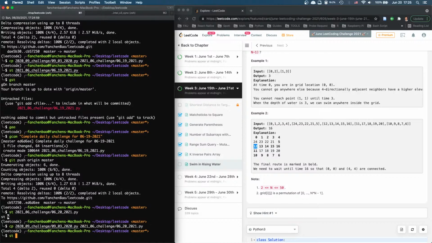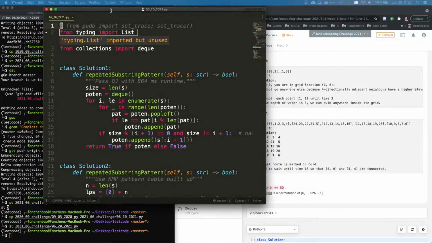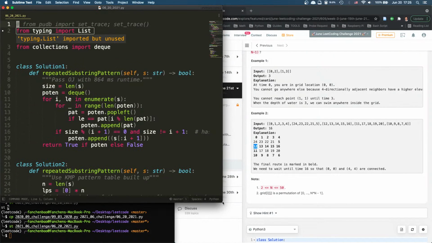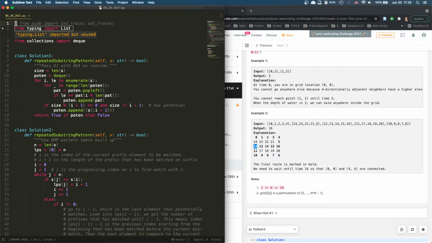20, ST, 20. There we go. Oh, I think we have too big a font. It is huge. Alright. This is good.